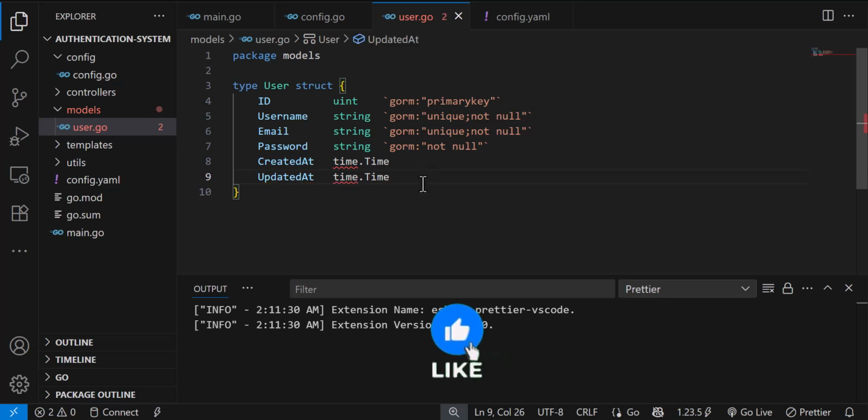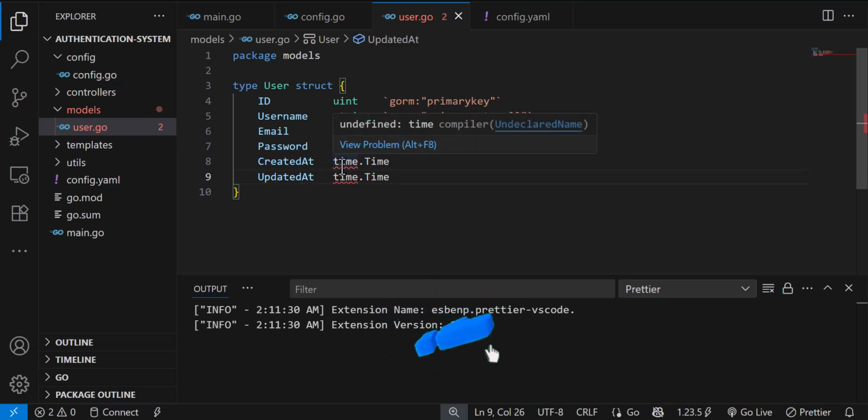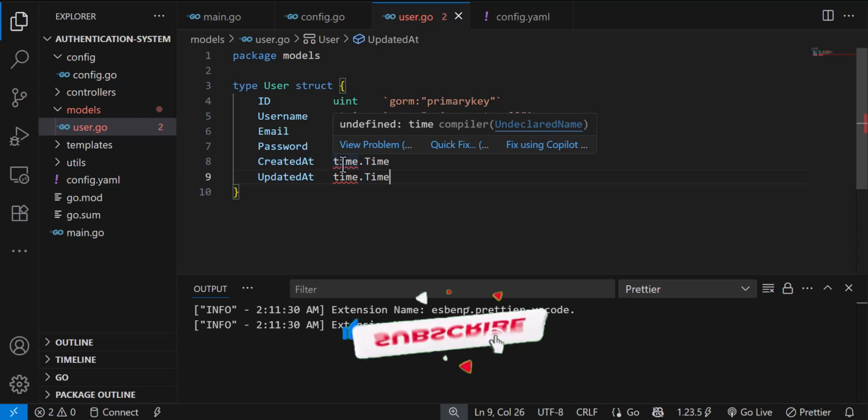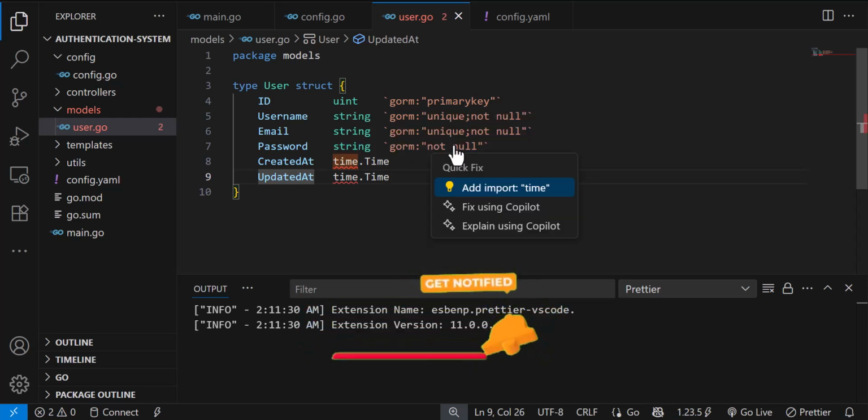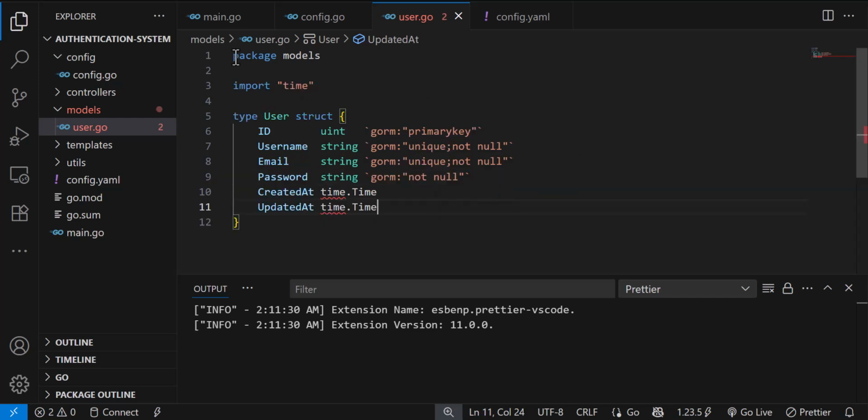Good. And the reason why we are having that error here is because we have not yet imported the package into our file yet. So let me do a quick fix and see it over. Okay, so we see it over here. Add import time. Good. Then automatically the time package is imported. All right.